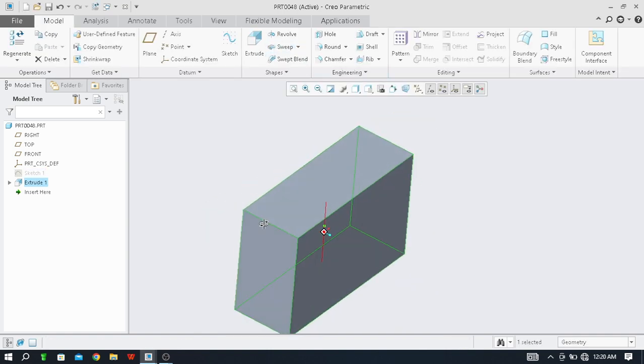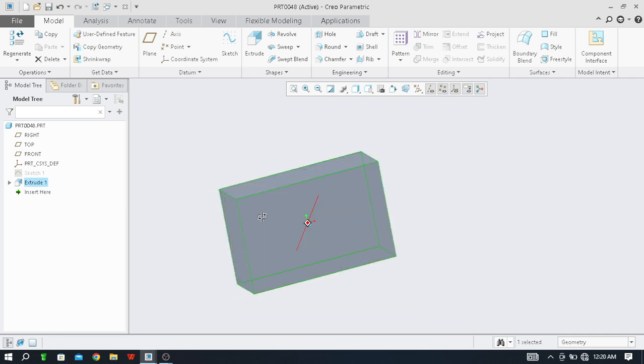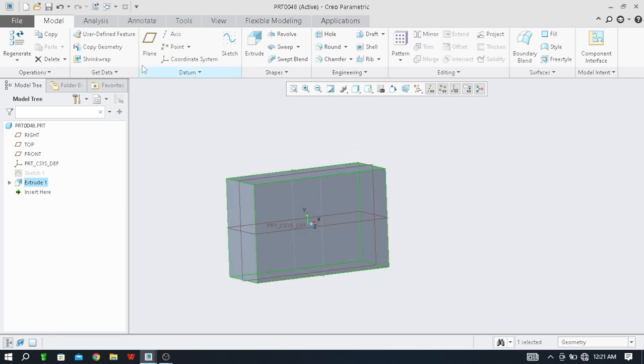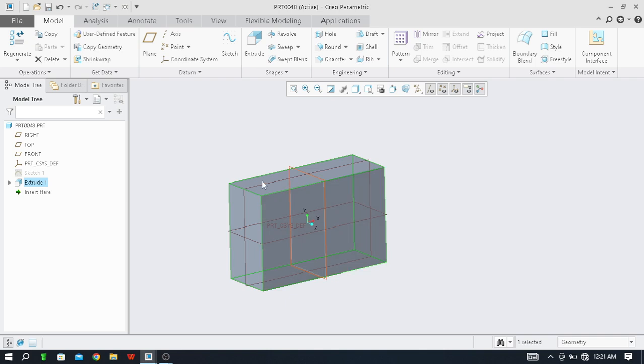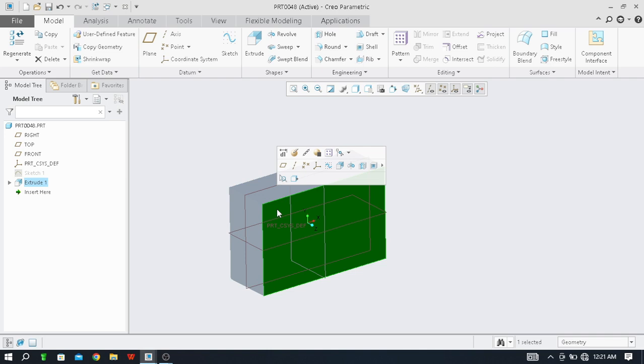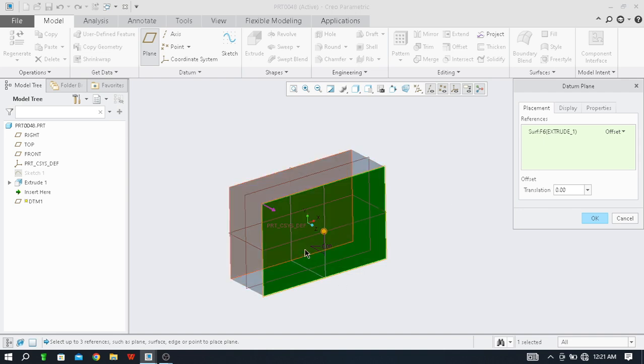Now we have an object for practicing the plane command. Through this I will explain how to use this plane command in various ways. If I click on this surface, just click on any surface. After that click on the plane.